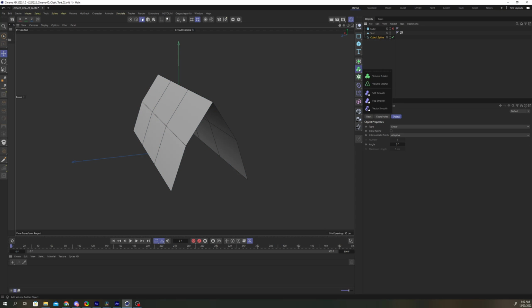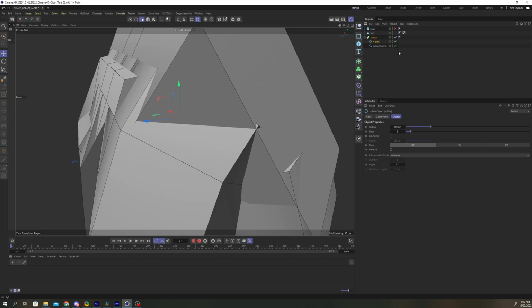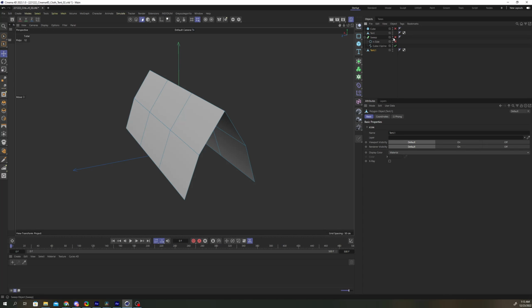Select the spline, hold Alt, and add a sweep to it. Now hold Shift with the sweep selected and add an end side spline under it. Reduce the end side radius to 1. Now you have a frame for the tent. Select the tent geometry and duplicate it again.